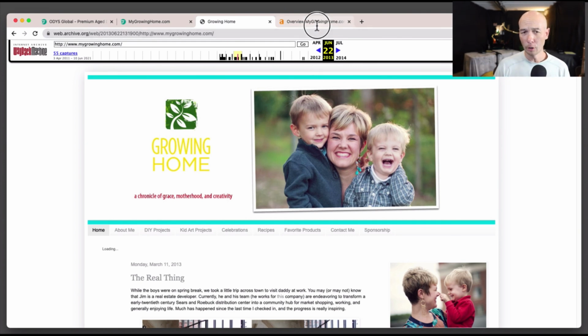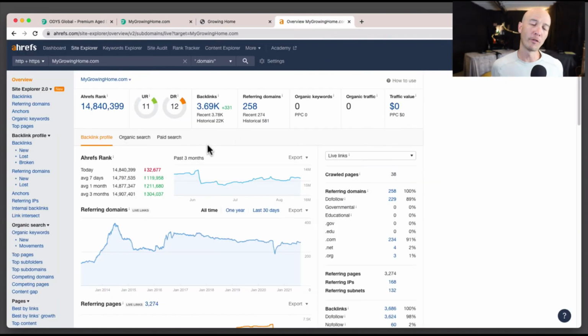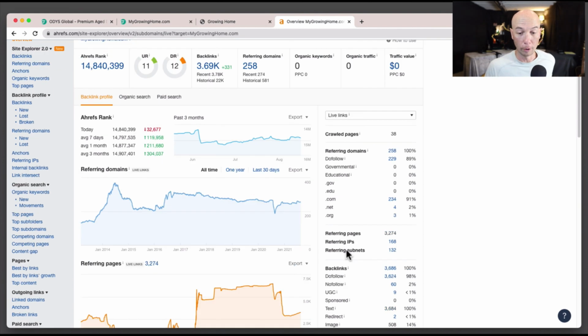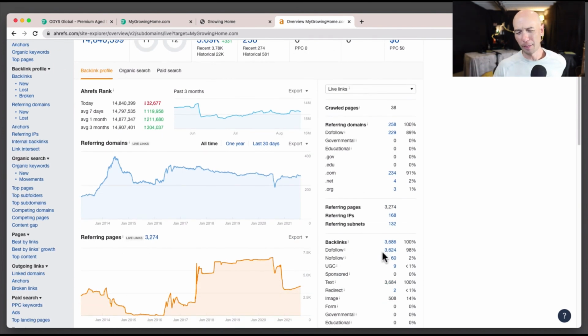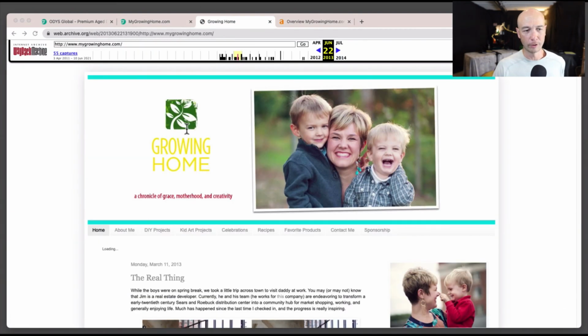When I take a look over at Ahrefs, as I mentioned before, the domain rating is 12. There are 258 referring domains currently, and 229 of those are dofollow. There are something like 3,600 dofollow backlinks total, but of course those just come from the 229 different domains. When I think about some of the things that you could do with this site, again, there's so many different products that you can cover.